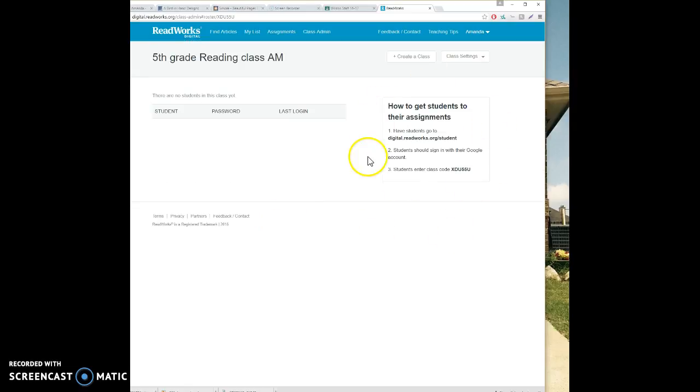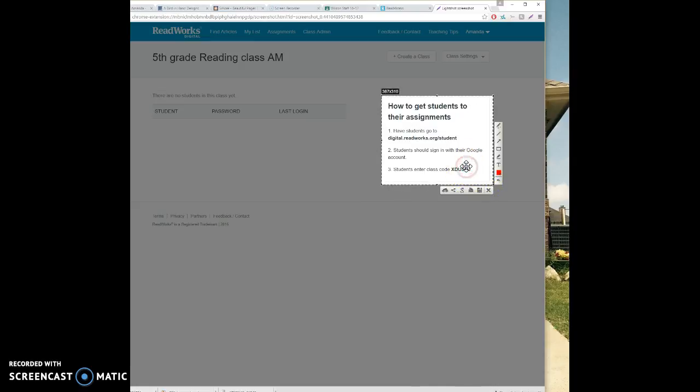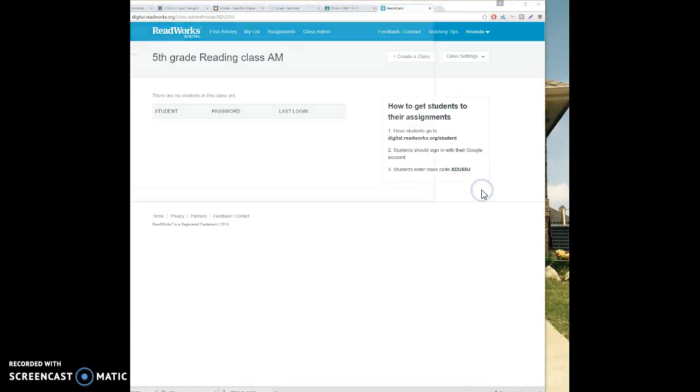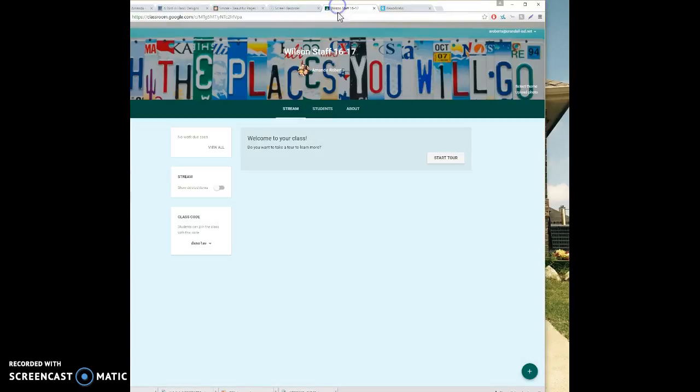And you literally just have them do this. I'm going to use my screenshot little tool up here. And I'll show you how to do that too if you don't know how. I'm just going to screenshot that. And I'm going to save it to my desktop. Now I'm going to go to, I want to assign this task to my students.